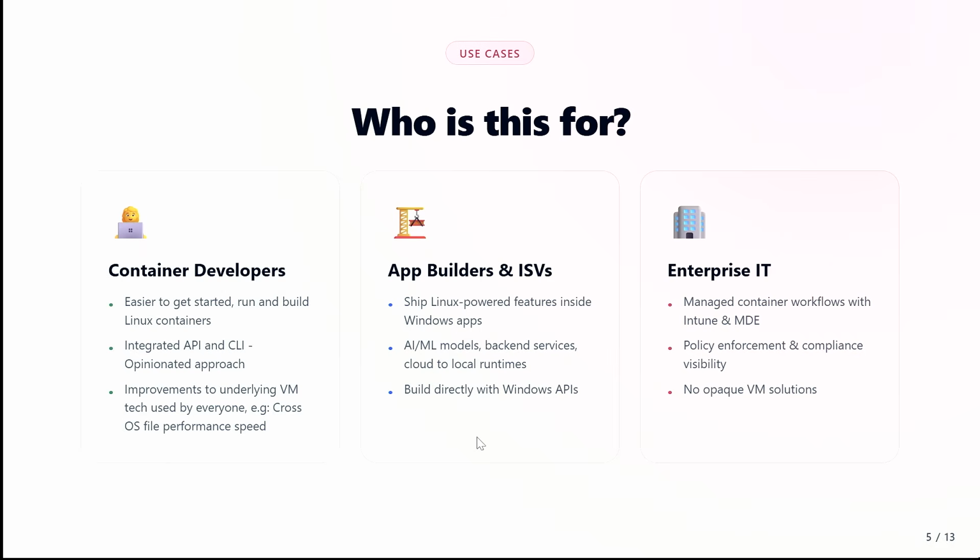So for example, we're improving the cross-OS file performance. You'll get that as well on Docker Desktop, Rancher Desktop, Podman Desktop, as well as on the Linux Container CLI inside of WSL. Secondly, we're also wanting to build this for app builders and ISVs. We want you to be able to take some awesome Linux code that you have lying around or in the cloud and run that directly and locally as part of a Windows application. We want you to be able to do that all using really standard and powerful APIs in your Windows app.